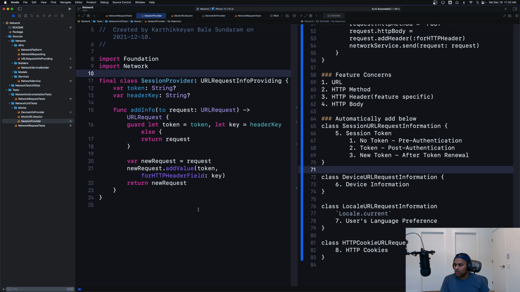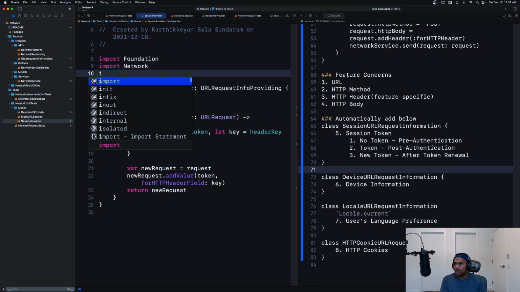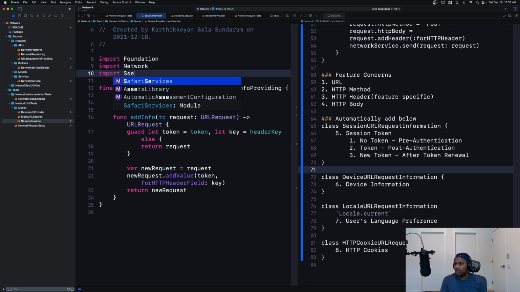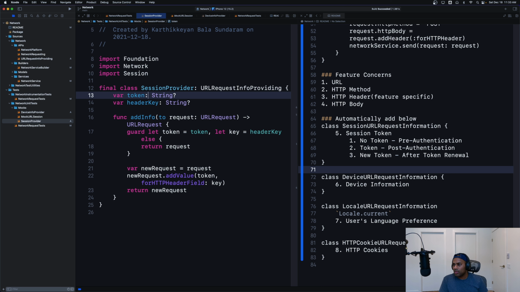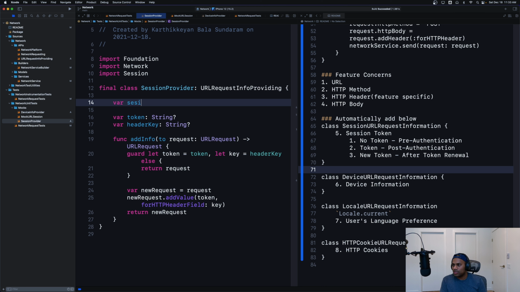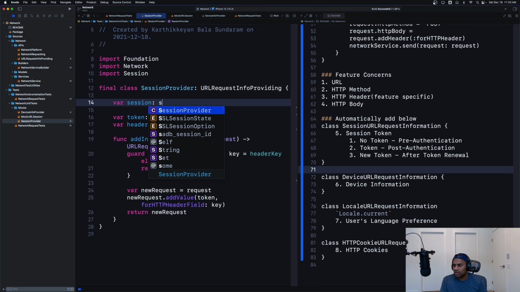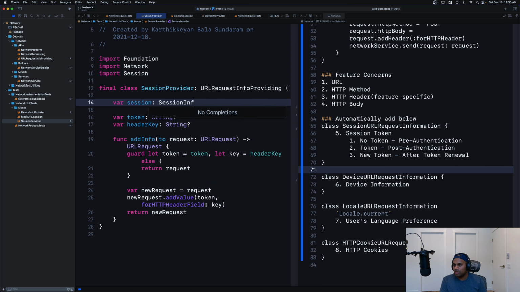oh sorry, something's going on. So what they can do is they can just work with this, again guys, pseudocode. They can work with the session library, maybe they will have a part session, session info, session update, info updater, and then they can just get the session from there, right?